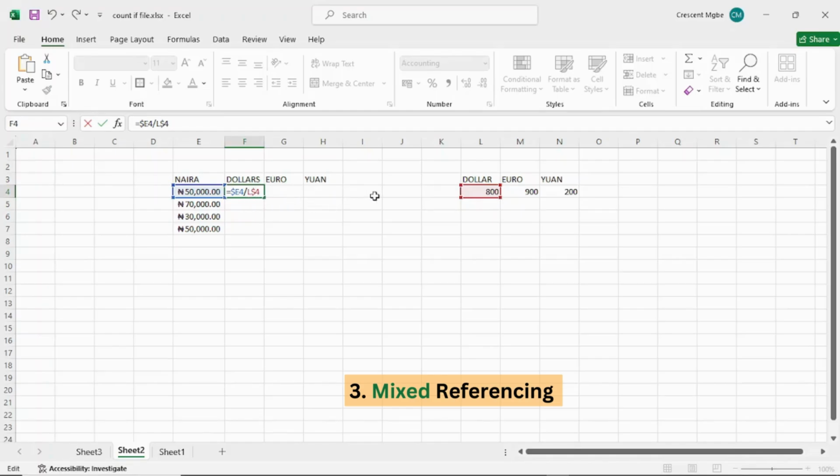So we have it locked. Now this is the perfect formula to help us achieve this. Let me explain again. Because this is column F, and this is column E, the values we want to use are in column E.